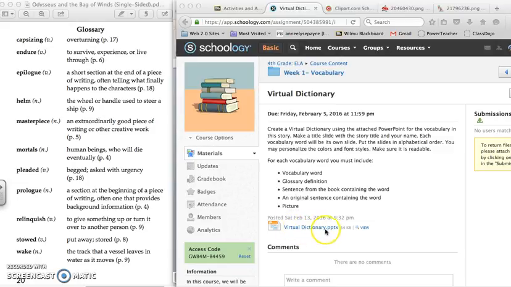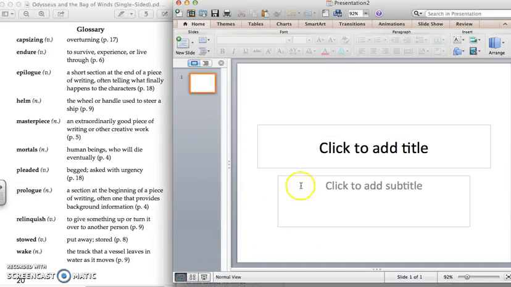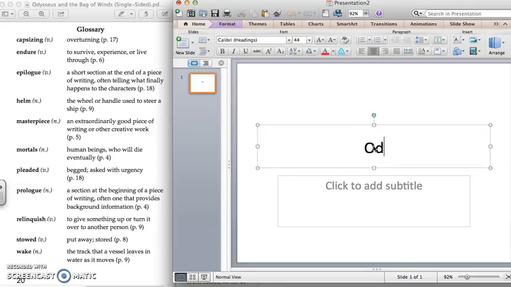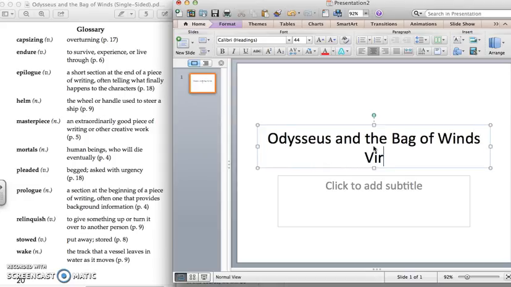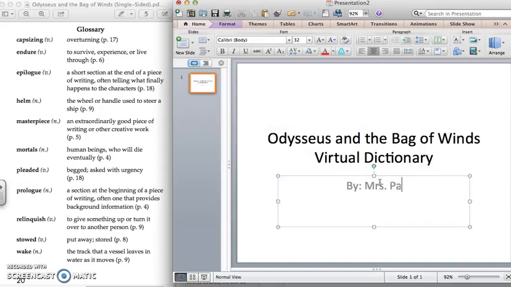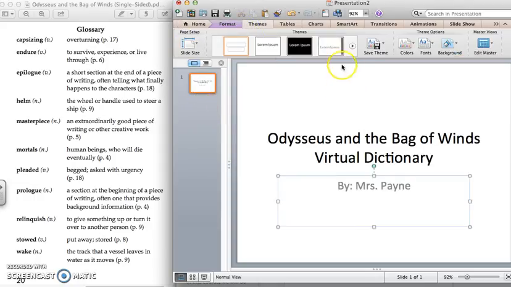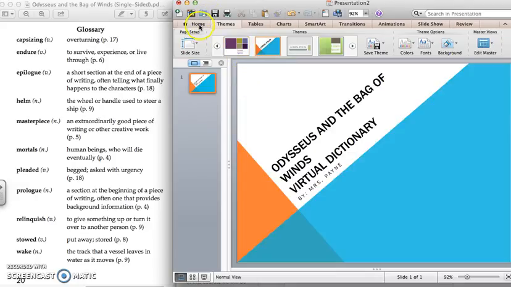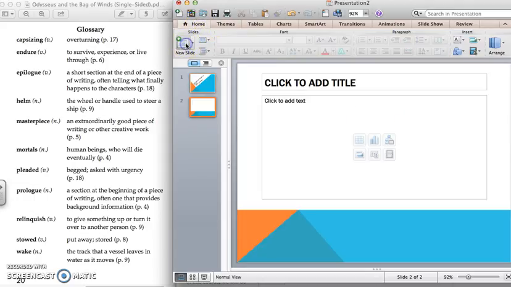So you'll open up this virtual dictionary by clicking the link, and that will open up a blank PowerPoint document like this. So you'll want to type the title of the story, and add your name. Okay, that's your title slide. Now you can choose whichever theme you'd like to add some color to your project. And now I need to add a new slide.